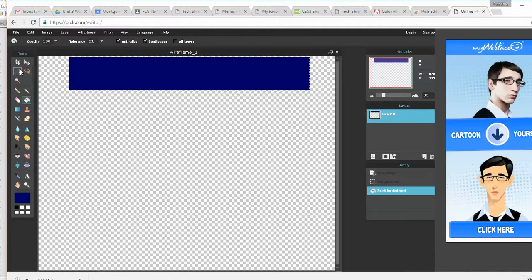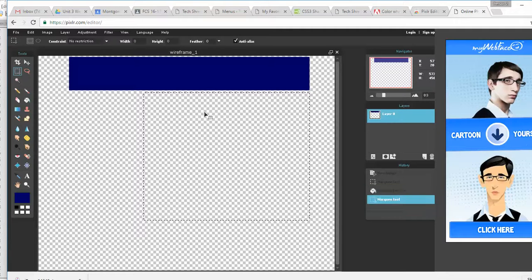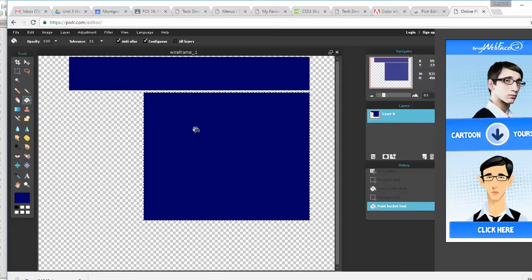Now I also want a content box that's pretty much the same color. Now granted, I would have gradation here in the real thing, and I could represent that here, but I'm not really that concerned about that. I'm going to go ahead and fill in my content the same color, and I'm also going to do a footer that is pretty much the same color as well.